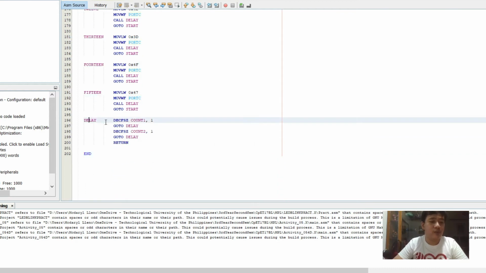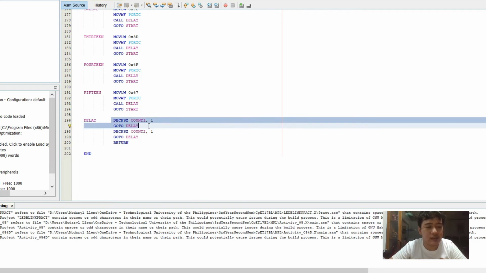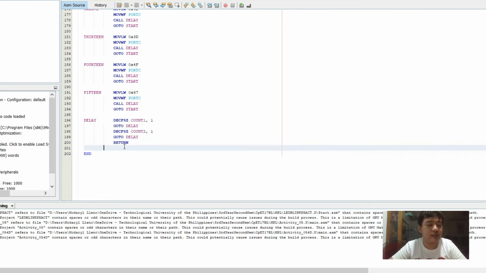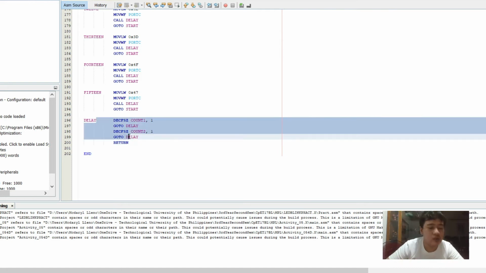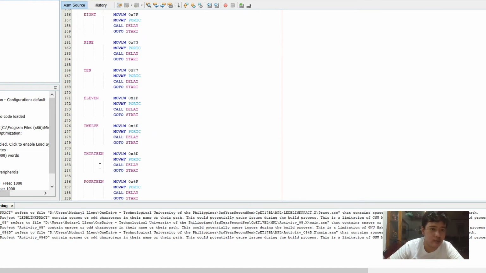We have an additional one, which is the delay. It uses the decrement of the count 1 register, and then saves it to the register itself. It will skip this one if the value is 0. We have 255 cycles for this one, and then another 255 cycles before it returns. If it returns, it will exit the loop, the nested loop. So this is the end of our program.